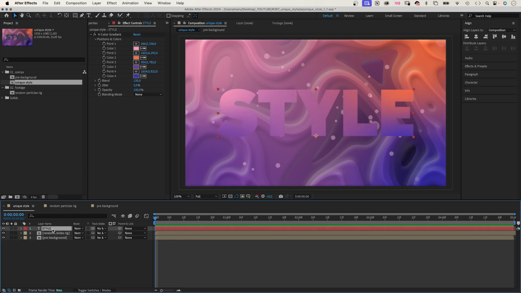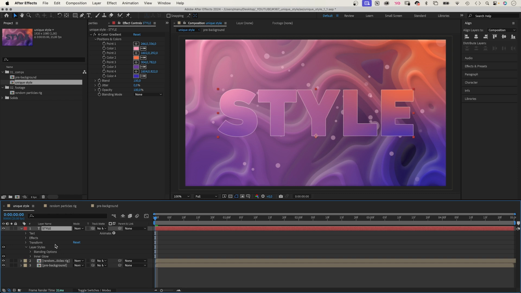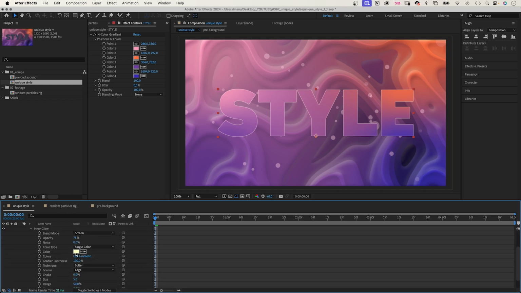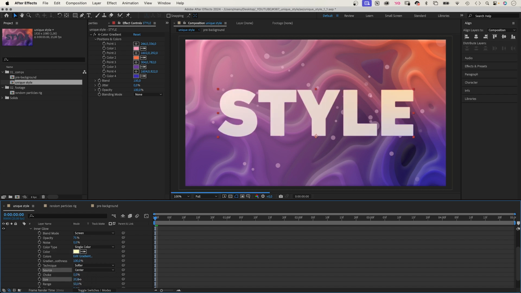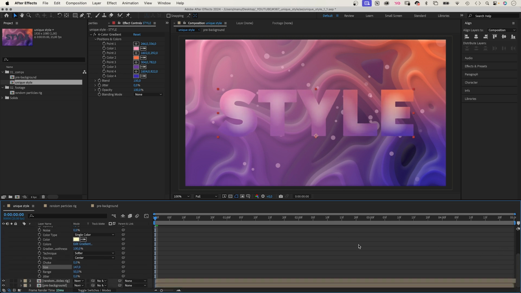Then we add a layer style. Right-click on the layer, Layer Styles, Inner Glow this time. Let's open the settings. We use a bright yellow as color. Set the source to center. Size, let's see, around 150 should be fine. So there are some bright parts in the center. Range 50%, and let's add some jitter, around 25%.